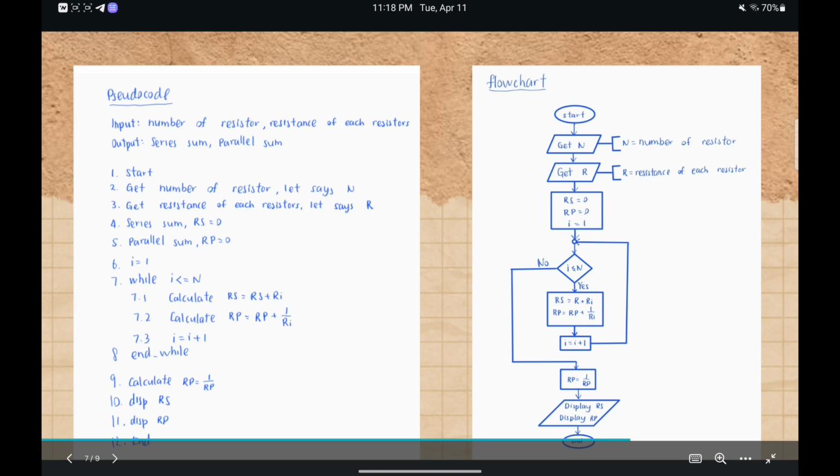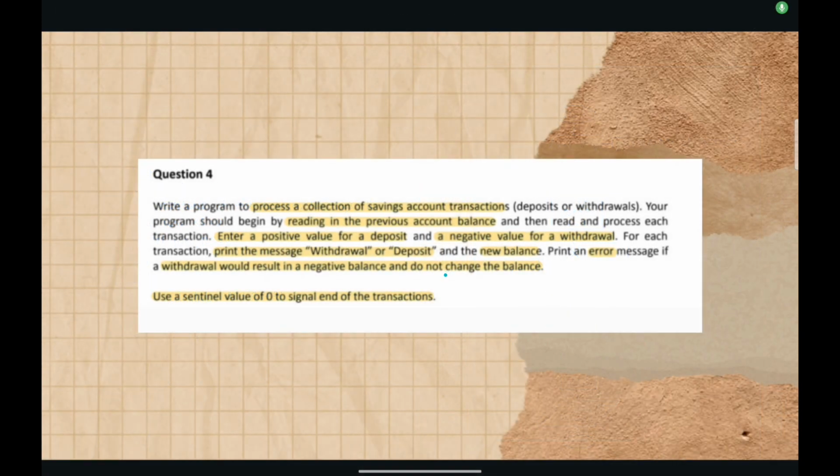It is almost similar to the pseudocode part. When the program starts, the system will get n and also r, and initially Rs equal to 0, Rp equal to 0 and i equal to 1. It will perform a while loop and then get the output as Rs and Rp, and the program ends. Without further ado, let's look at question 4.